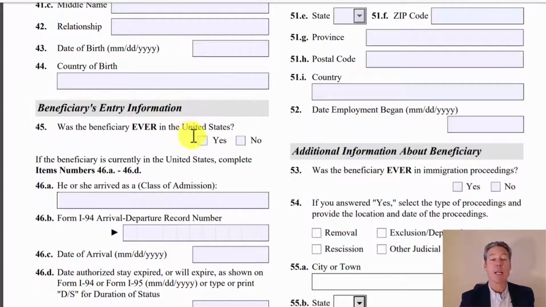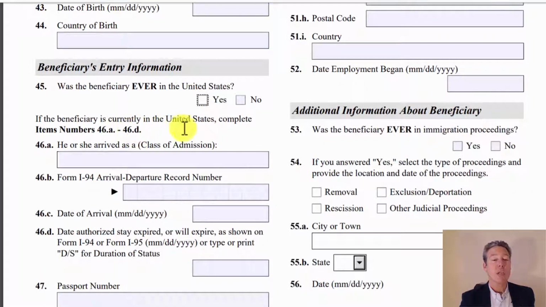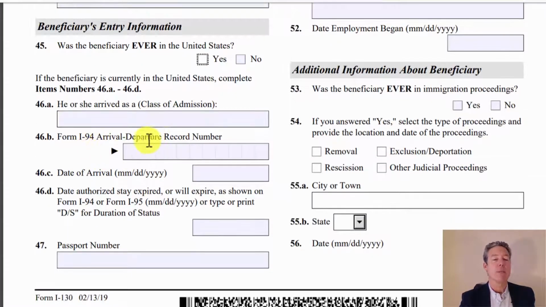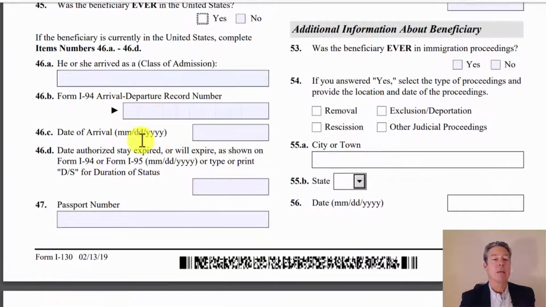Was the beneficiary ever in the United States? For adjustment of status, that's always going to be yes. If the beneficiary is currently in the United States, he or she arrived as a class of admission. Now that I-94 record is going to have a stamp on it, so you want to use that as your reference to make sure that you're matching all the immigration documents. Form I-94 number plugs in right here. Date of arrival. Date authorized stay will expire, or type or print DS for duration of status.